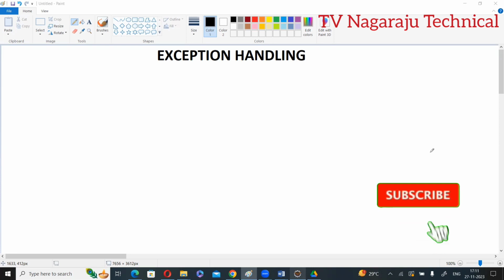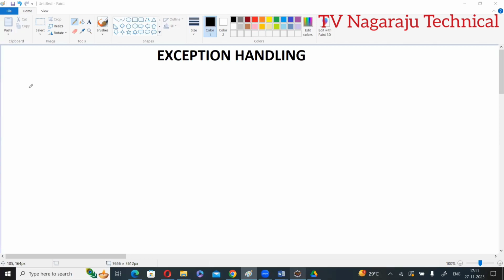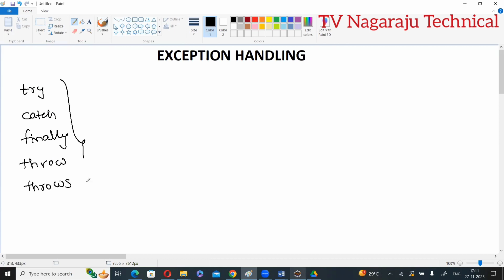For handling the exception, we have some keywords or blocks. Mainly the keywords that are used are try, catch, finally, along with some additional ones, throw and throws. These are the 5 important keywords used in exception handling. We will discuss them one by one. First, I will explain the try catch block.